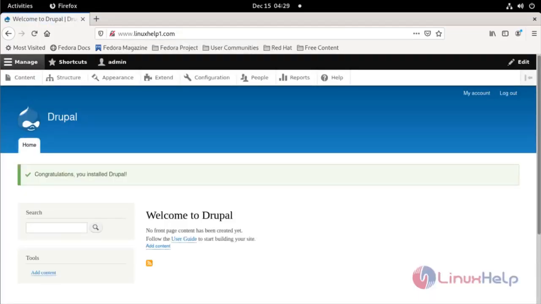See here, this is the dashboard page for Drupal CMS. The process of installing Drupal CMS on Fedora 34 has been completed.